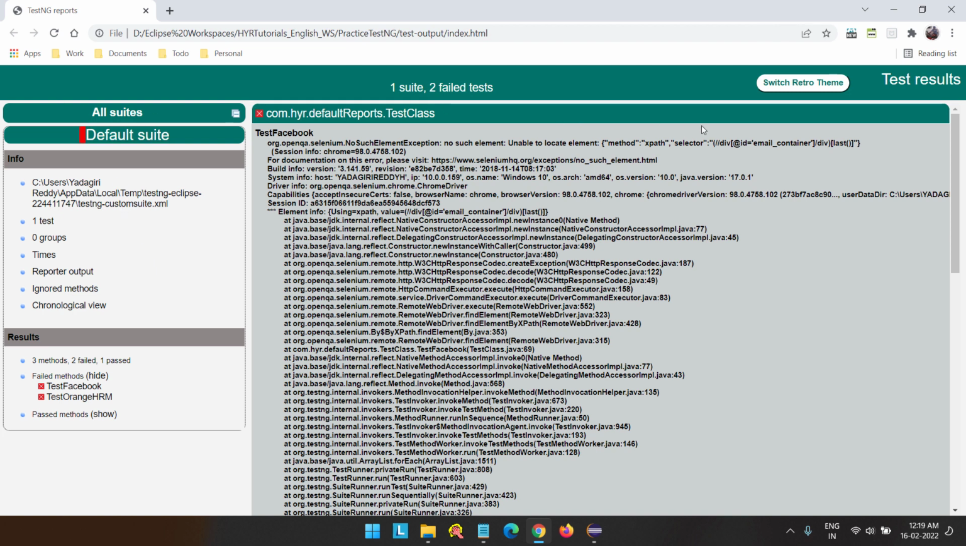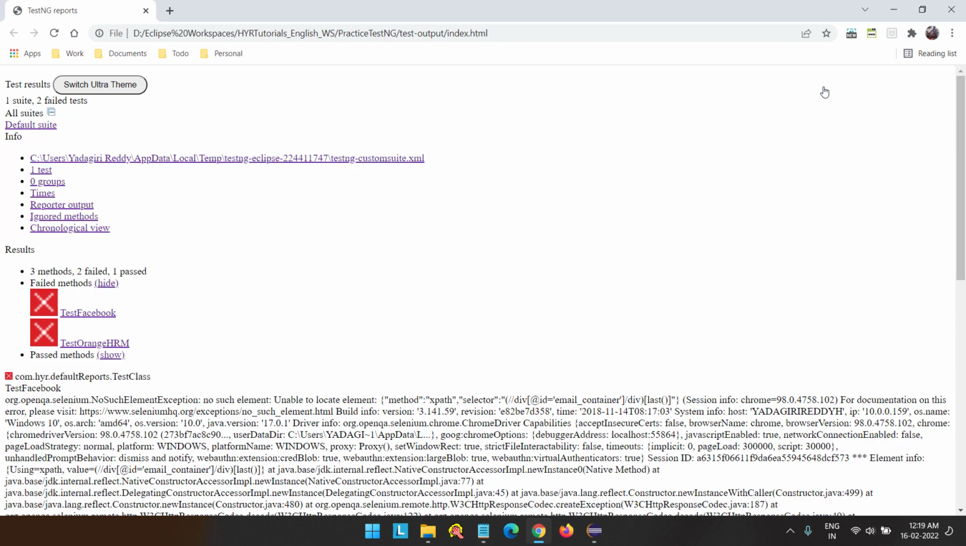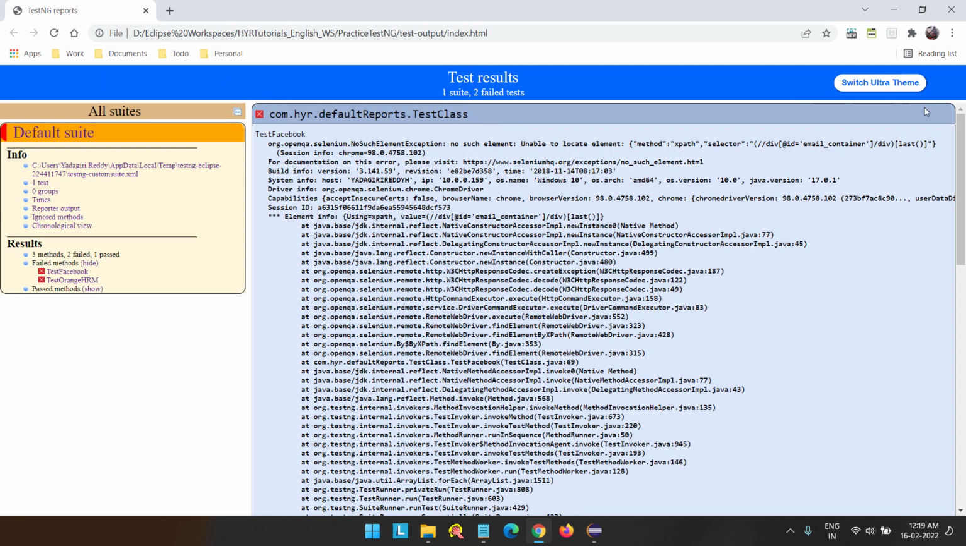So this is how your TestNG report will look, guys. If you have watched previous videos from any other YouTube channel, you might be seeing a different UI for the report, right? That is because we have an option here. If you click on switch to retro theme, this is the UI you might have already seen in any other video or any other article. This is the UI they were using actually.